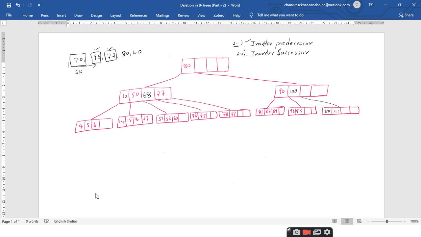75, sir. 75. But can I replace this 75 with 77? No, sir. Why? Because if this node donates this 75 to this parent node, it is not satisfying the minimum key property, right? So it does not happen. So go for the in order successor.